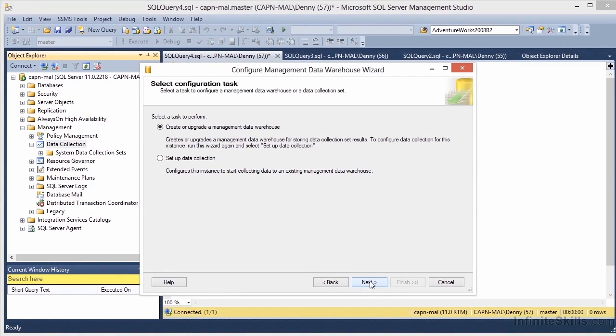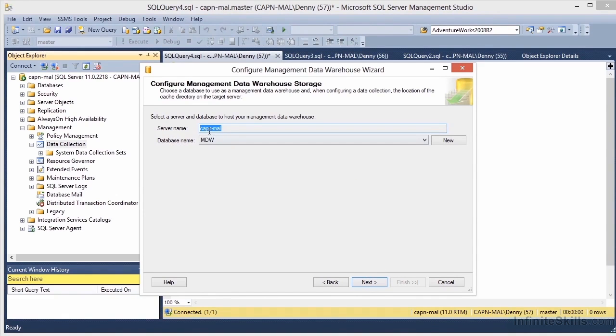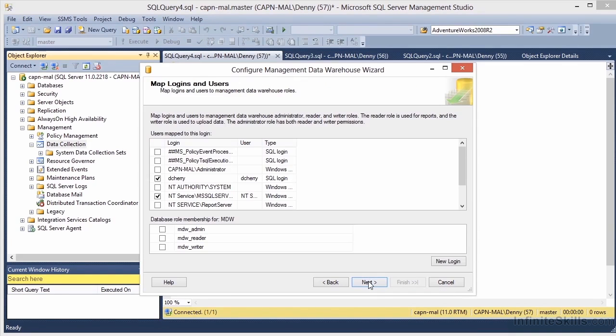If you don't already have one, you're going to need to select the Create and Upgrade a Management Data Warehouse option. This will let you specify a server name and a database to use for your management data warehouse. If no databases are available, click New, and that will let you specify a new database. It's fairly common to name the management data warehouse database MDW. Once you've selected the database, click Next.